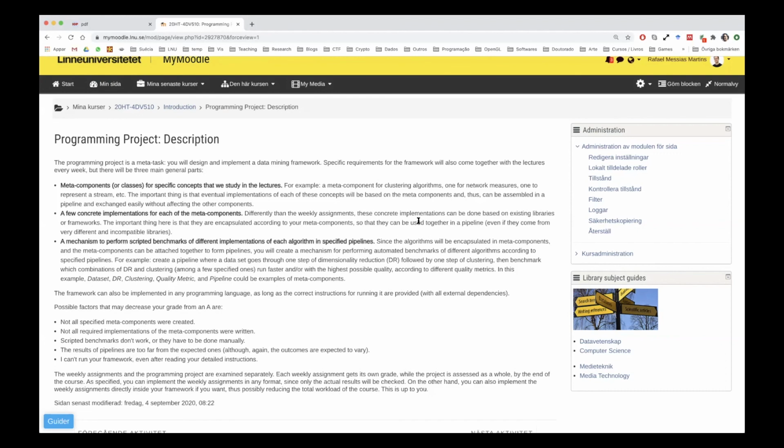The programming project is something you're going to do during the entire course, and then you're going to deliver it at the end. It's a little bit of a meta test. Instead of implementing the algorithms in a self-contained way for the weekly assignments, which are examined independently, so you get a grade for each assignment, and then finally a grade for the assignments in general, the programming project is assessed separately, and it's a meta test.